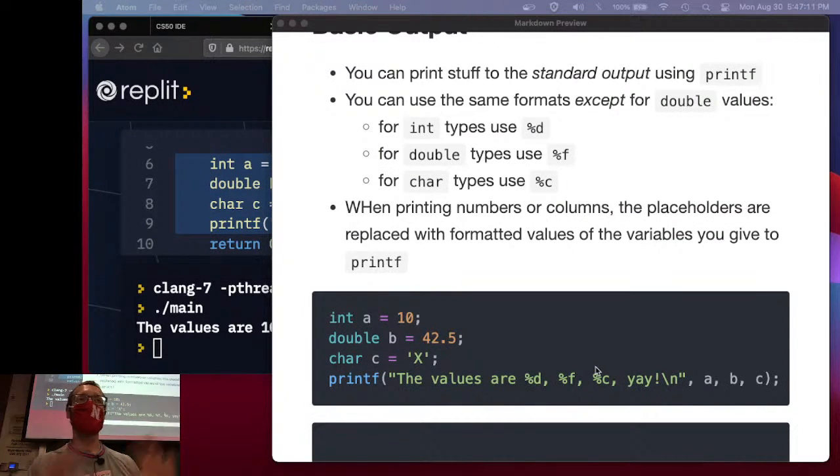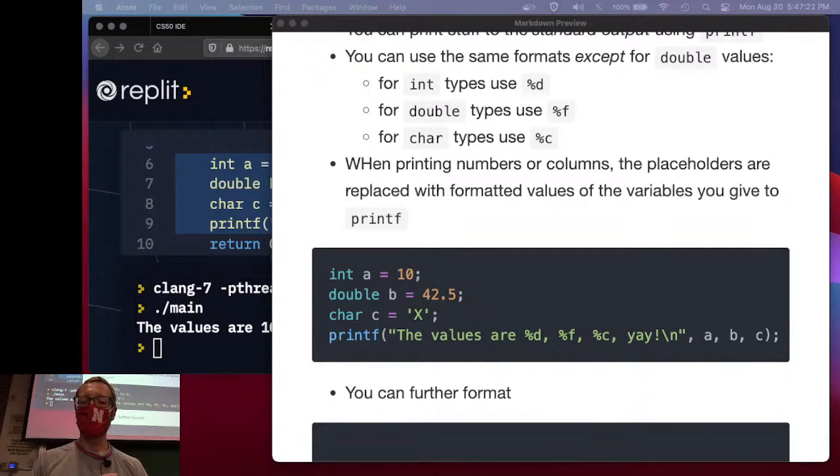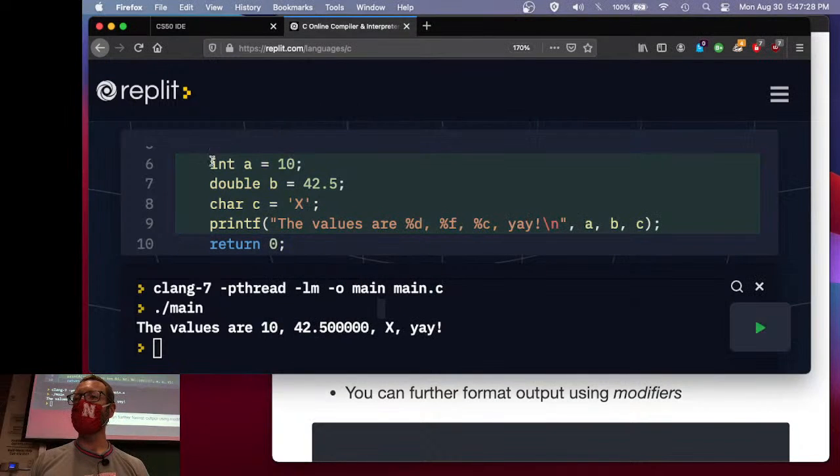Generally, white space outside of strings does not matter. But white space inside of strings does matter. You can further format output using modifiers. So what I mean by that is, let's go ahead and look at an example here.